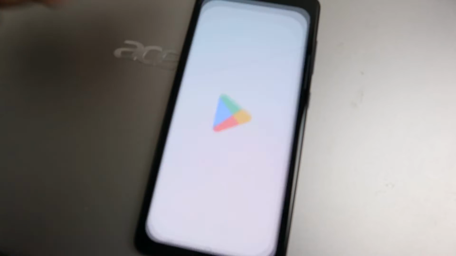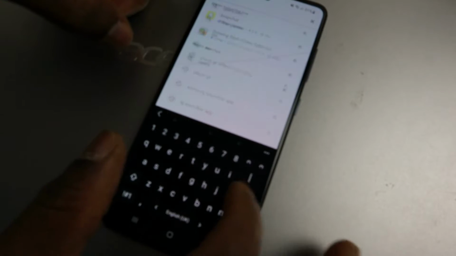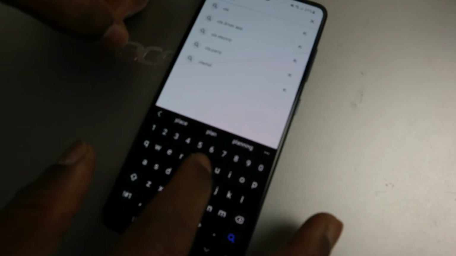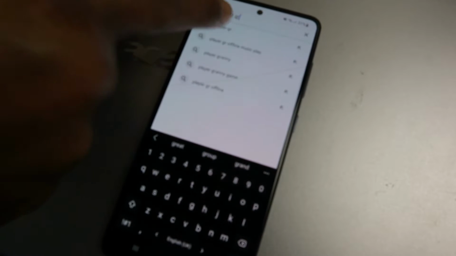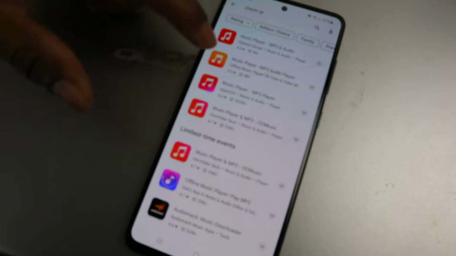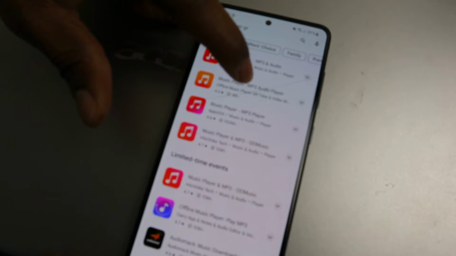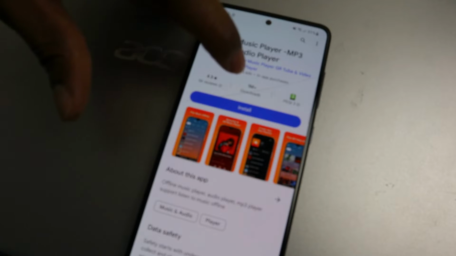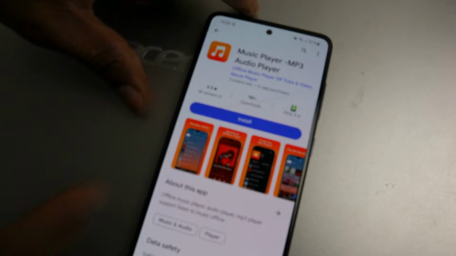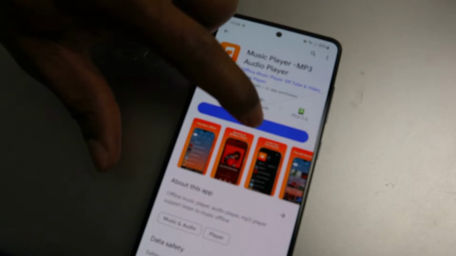Go to Play Store, then type player GR. You select the first one. Now you will see music player MP3, audio player, offline music player GR, tube, and video. Select on it. It's 1 million plus downloads. So you need to download this app on your phone. Download it, select download.